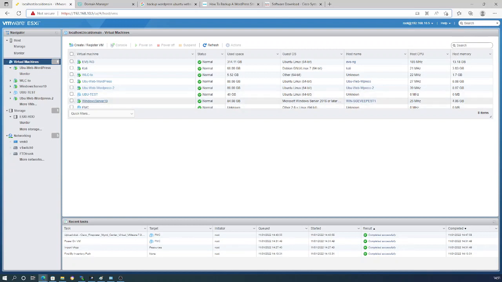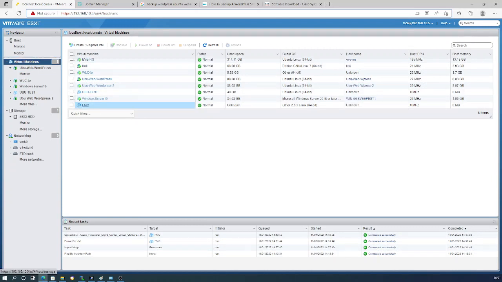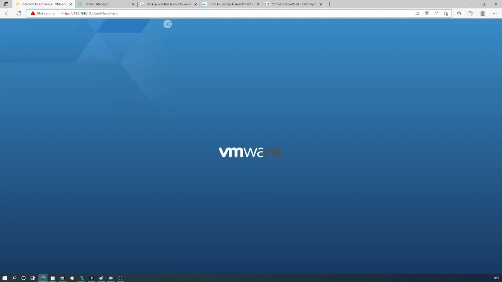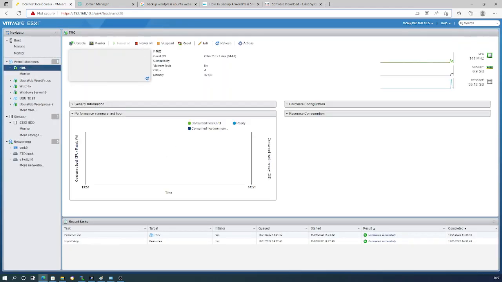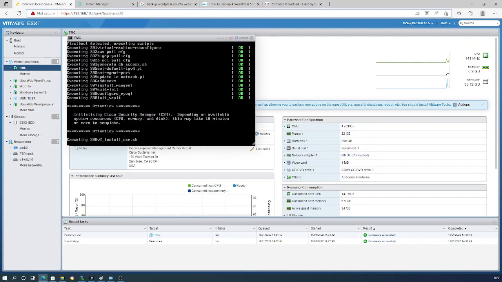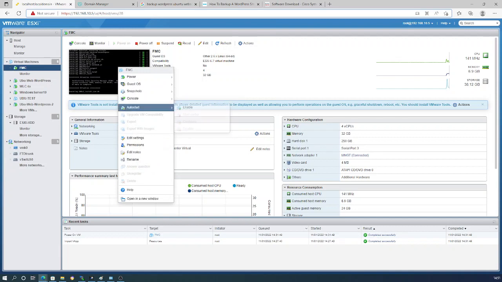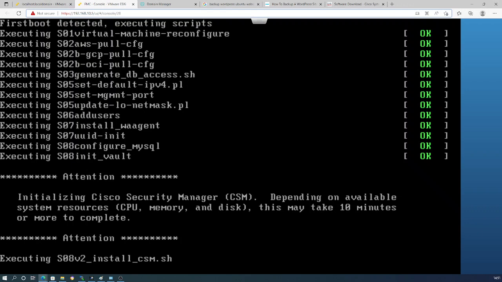Okay, so the installation was complete. I did power on the machine. I like these green okay signs telling us things are going well. We'll see the whole process. As it may take up to 10 minutes, I'll go ahead and pause the video and get back to you for the initial config of the FMC.